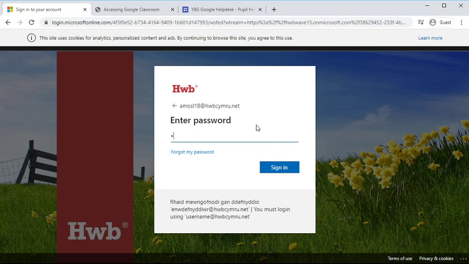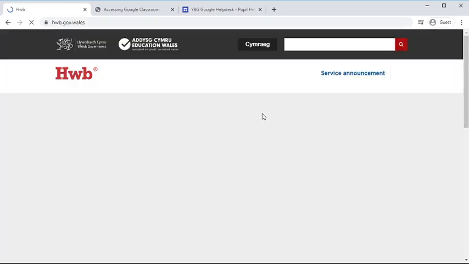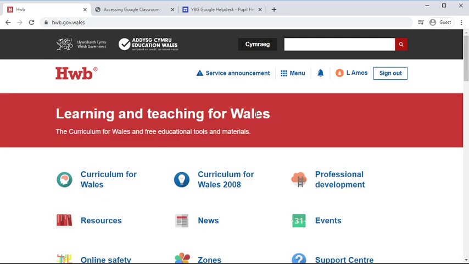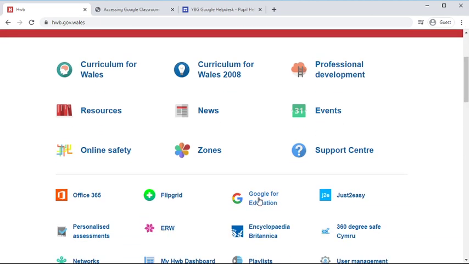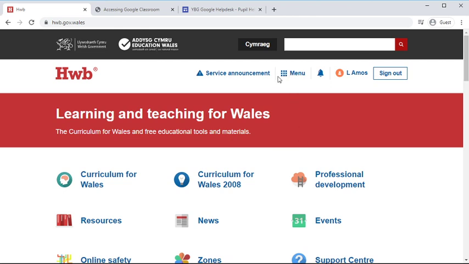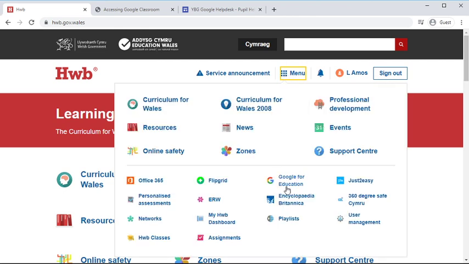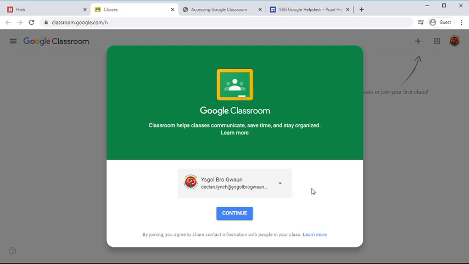and once you have entered this Hub username and password, excuse my keyboard because it is quite loud, it should then log you into the Hub. Now once you've accessed the Hub, what you need to look for is Google for Education. Now generally it is down the bottom here, but you can also find it in what we're going to call the waffle, and again it will just appear at the top. So once you're there, you can click on Google for Education, and ideally it will go straight into your account.